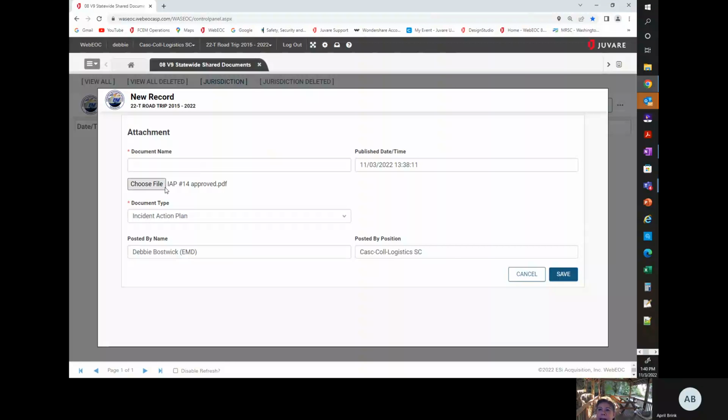So now it's attached, and because I already know that this is an incident action plan and it's number 14, what I could do up here is put what version it is. So that's really version 14. And then I'm going to hit save. Okay. It takes a couple minutes.